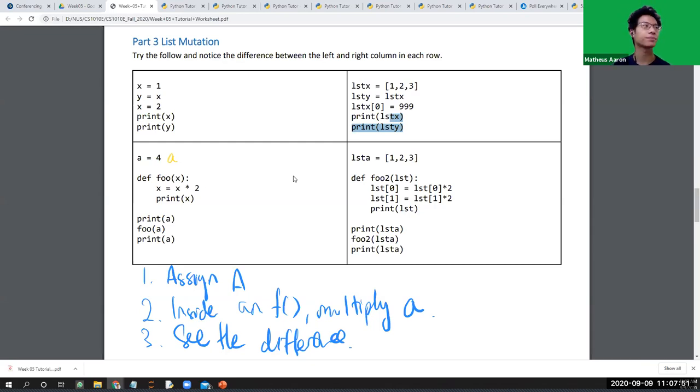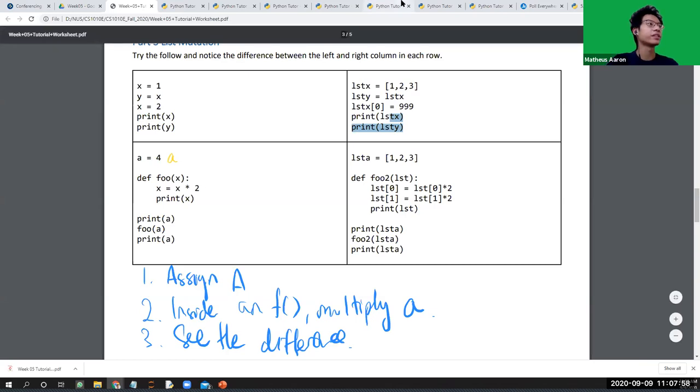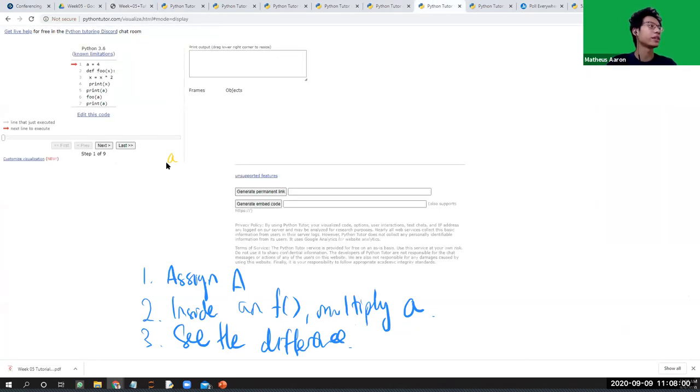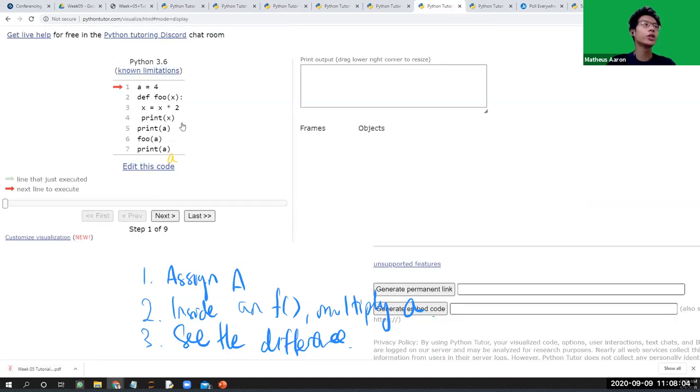Okay. So I assign an A and then inside a function, multiply A. So what's going to happen here? Is this mine? No, this is mine. Yes. So yeah, we'll see what happens. I think this one we all know what happens. We actually talked about this last week or two weeks ago. I can't remember. So yeah, it creates a global frame, and then it creates a function foo.